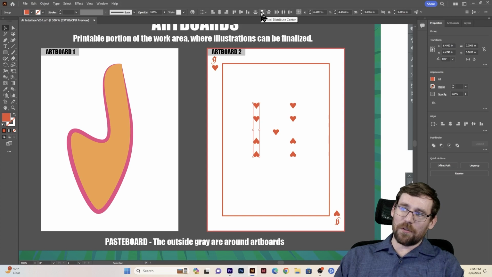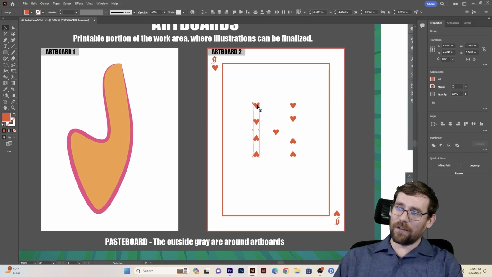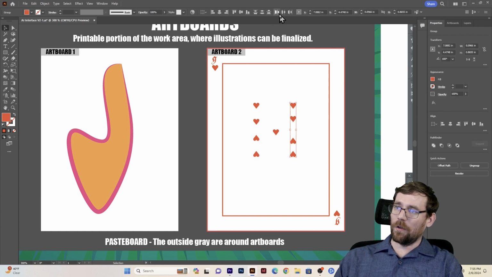But there's also an option to distribute this based on its vertical center. So if I click right here, watch what happens. The 2 middle ones are going to get a little closer. There's going to be an equal amount of spacing between all 4 of these. Maybe I want to do the same on these 4, so that way they are matching each other.